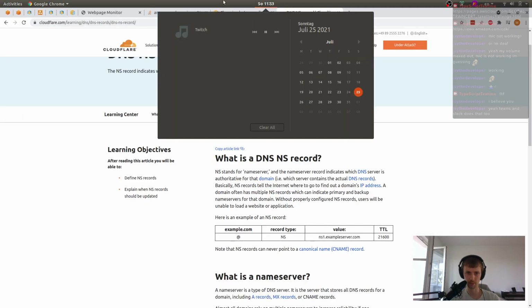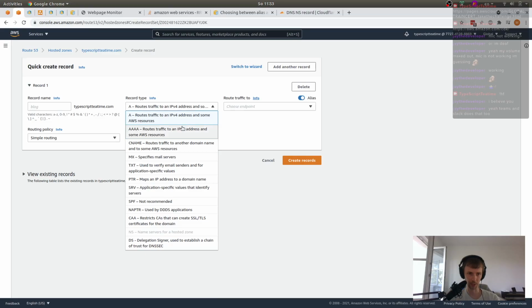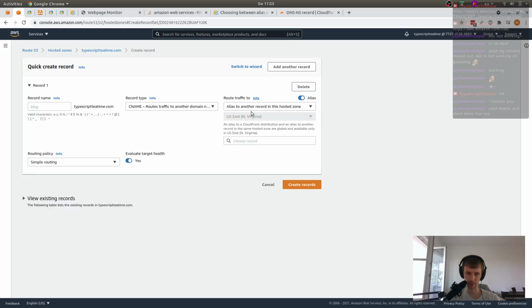So what do we actually want to do? Maybe the CNAME cannot be used as an... CNAME definitely cannot be used as an alias. Okay. But we can apparently use A instead. And then we go to CloudFront distribution and we choose our distribution in... Oh, now I want not Virginia. An alias to a CloudFront distribution and an alias to another record in the same hosted zone are global and available only in North Virginia. It could be so easy, but they don't allow us to make it easy.